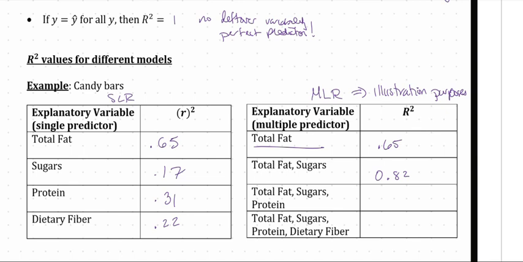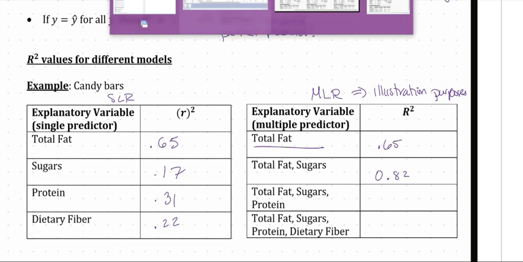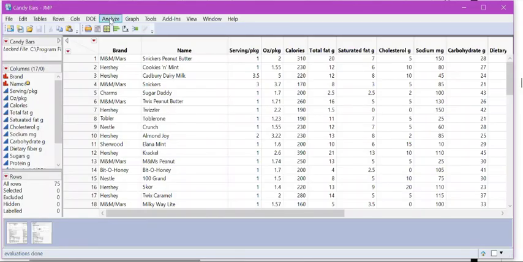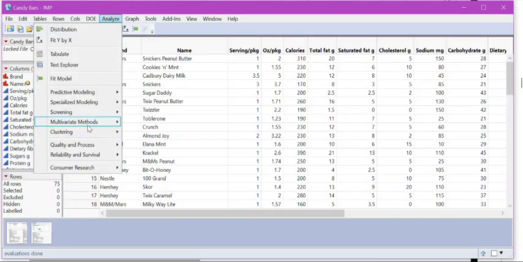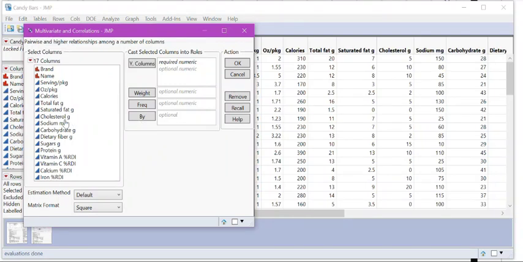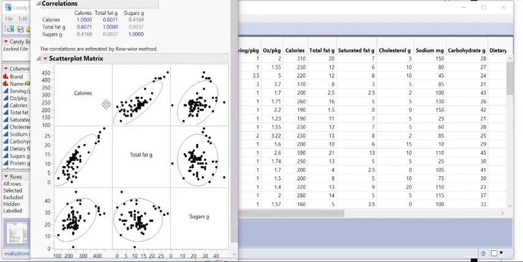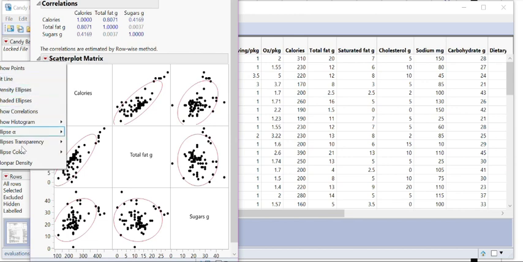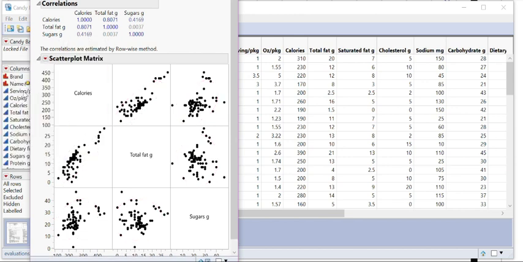And we can look at that relationship by looking at a scatter plot matrix. To get a scatter plot matrix in JMP, we will go to Analyze, Multivariate Methods, Multivariate. And this allows us to plot a bunch of variables at the same time. So I'm going to plot calories, fat, and sugars in a scatter plot together. I'm going to remove these ellipses because they kind of obscure things, and I just want to look at this plot.